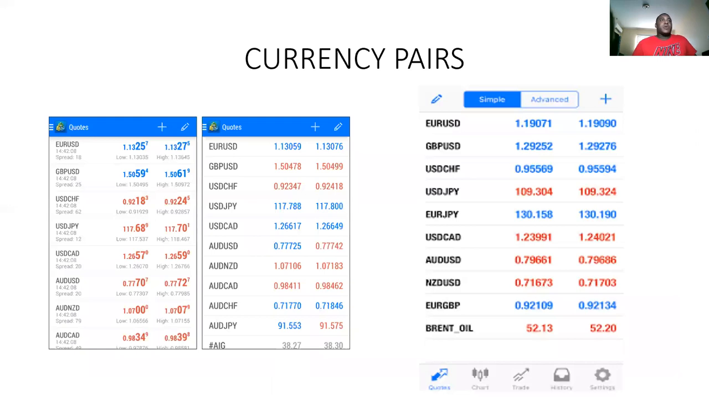So in foreign exchange, we have two pairs. There's always going to be two different countries versus each other. In this example, we have the euro versus the US dollar, the Great Britain pound versus the US dollar, the US dollar versus the Swiss franc, US dollar versus the Japanese yen, US dollar versus the Canadian dollar, Australian dollar versus US dollar, Australian dollar versus the New Zealand dollar, Australian dollar versus the Canadian dollar. And the app we use here is called MetaTrader 4. It's basically the platform that we use.